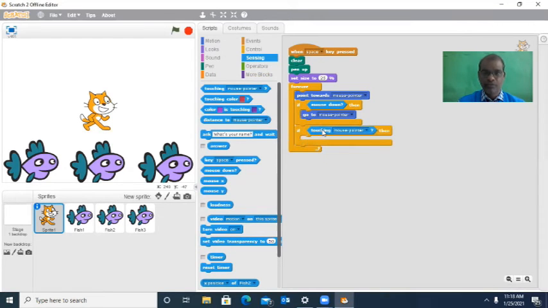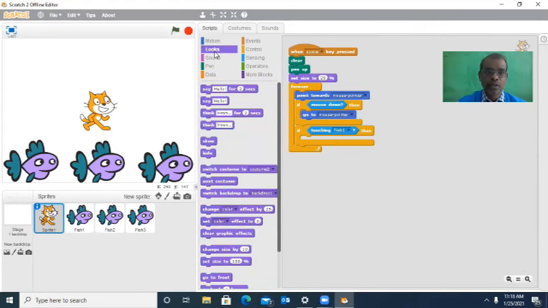Here, instead of mouse pointer, we select fish 1. That means the cat touches fish 1. What should happen? It should grow in size, with little changes in the size. Then the next statement is change size by 10. Change size by is available under looks. Change size by 10. Good. After that, it should say I ate fish. Then say for 2 seconds, which is also available under looks. Say hello for 2 seconds. Instead of hello, we change it to I ate fish.